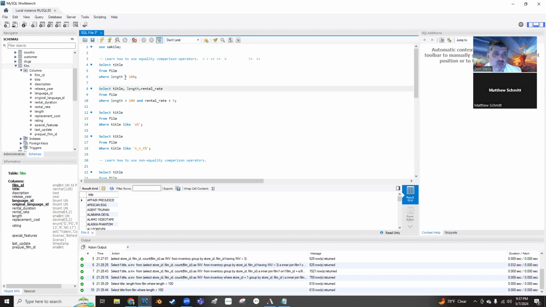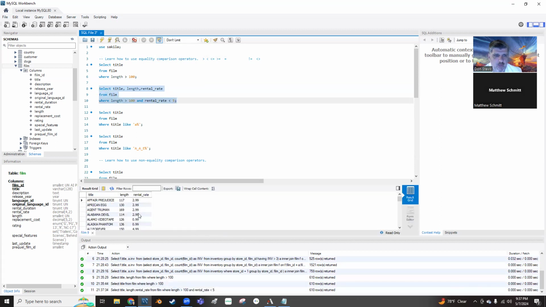So here I've got where length is greater than 100. Over here, next one, select title, length, rental rate from film where length is greater than 100 and rental rate is less than 5. Again, because the and is here, both have to be met. So if I run this, you'll see in my results, everything in the rental rate is less than 5. Everything in the length is greater than 100.